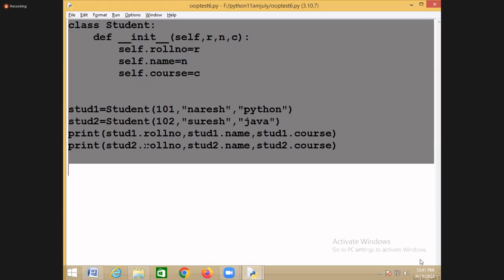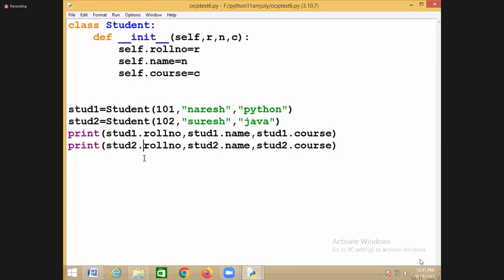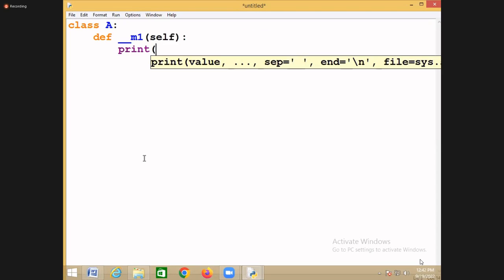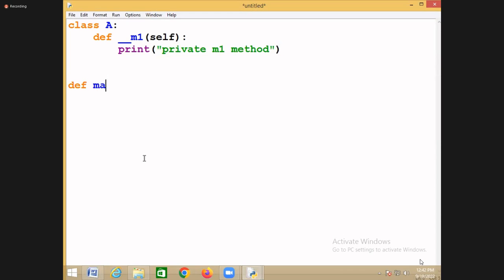So what will happen if, for example, there is a class A, and within class A I am writing underscore underscore M1. Now the method is prefixed with double underscore. This is called the private M1 method. And if the method is private, I cannot call it outside. I cannot invoke it.